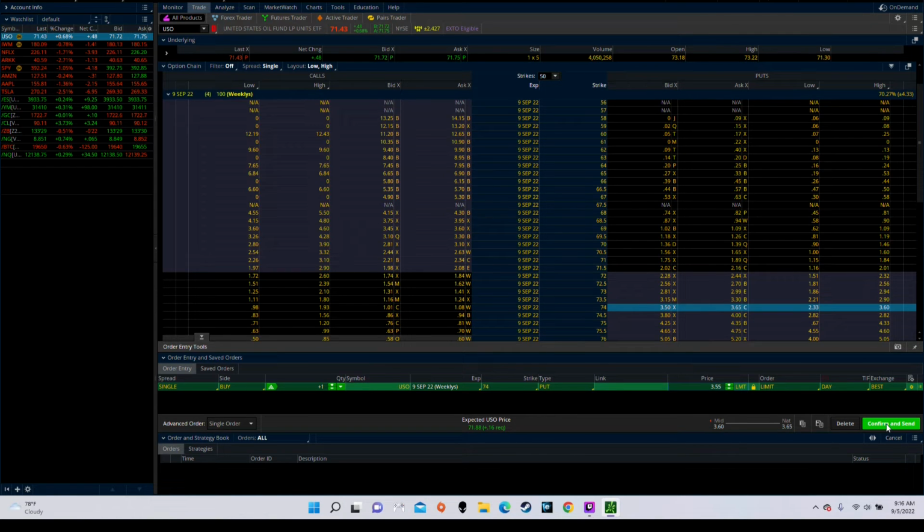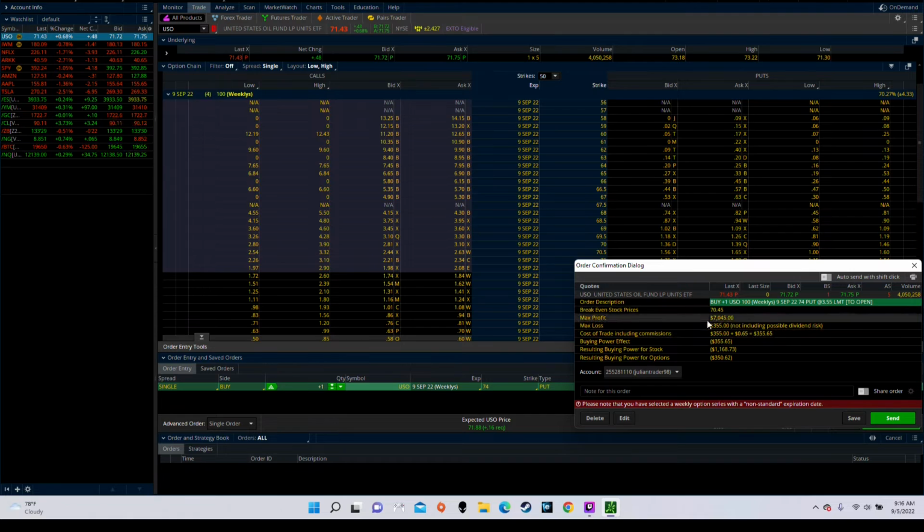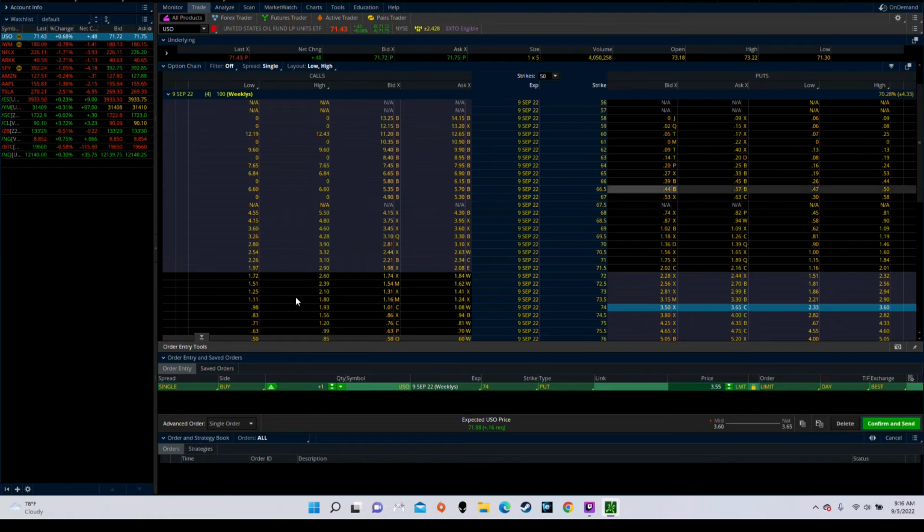Then you put confirm and send. This says how much it will cost. So the price of the option is just move the decimal place over 2 times, and that's how much you're paying because it's 100 shares. It says right there. So just move it over 2 times. That's how much it costs plus commission. It'll tell you how much buying power it will affect, and then send, and that is the order put.